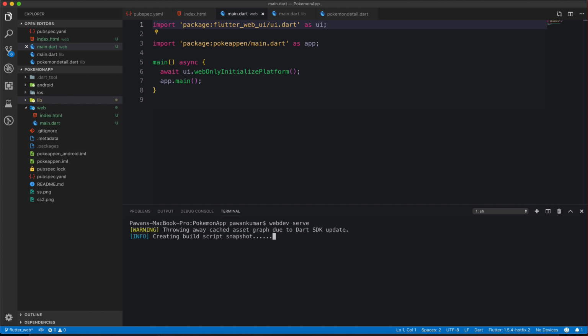Yes, it's working. It has given me this warning that I'm going to throw away some cached asset graph due to Dart SDK bump and all that. That is not a problem. So our web is serving on this localhost 8080.